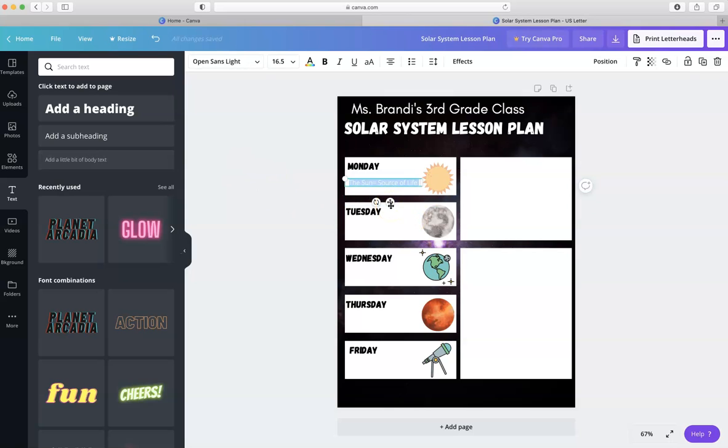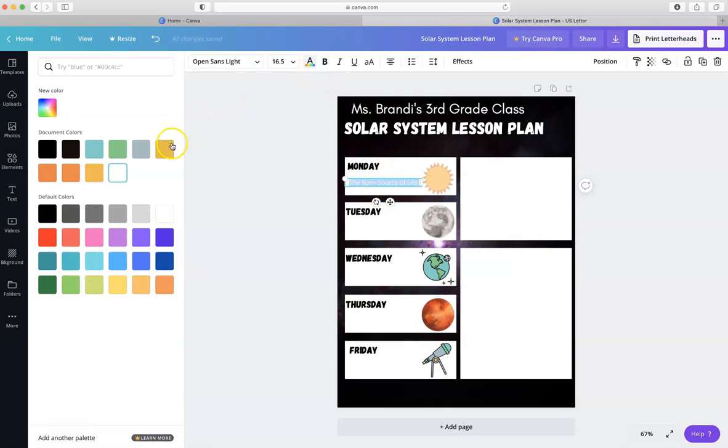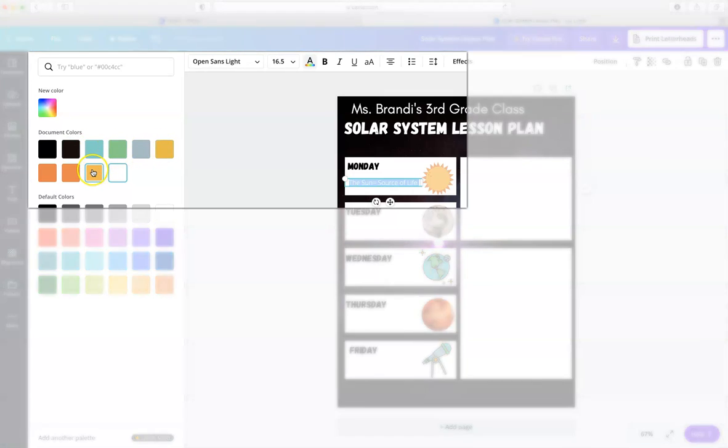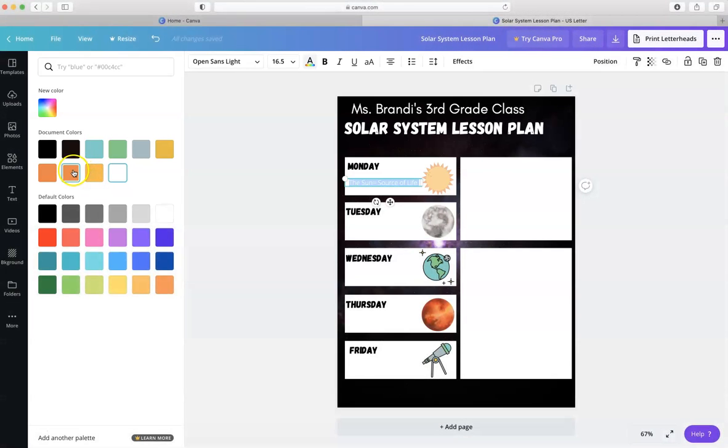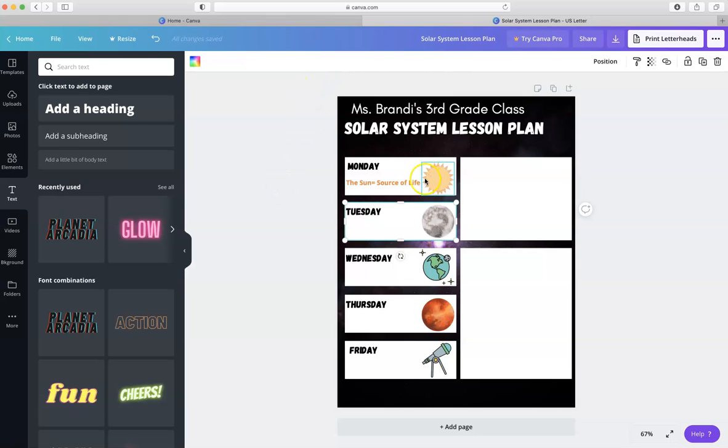So there was a reason I specifically did the pictures first. One cool thing that Canva does, it gives you the option to change your font to the document colors. So as you can see, since my font is near this picture of the sun, Canva gave me the option to use those colors for my font. The same colors as the sun, I can use them for my font. So I'm going to click on this one and make it a little bit easier to read. It gives the lesson plan a nice contrast.